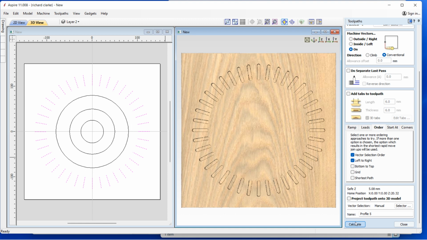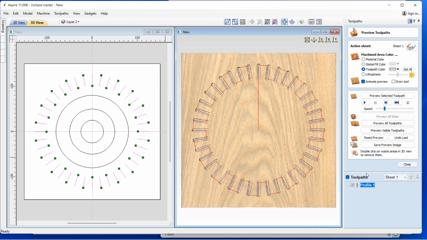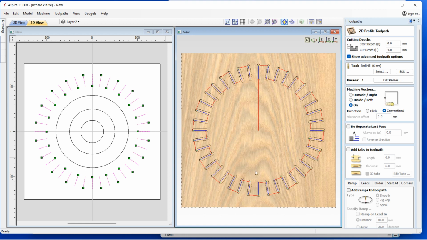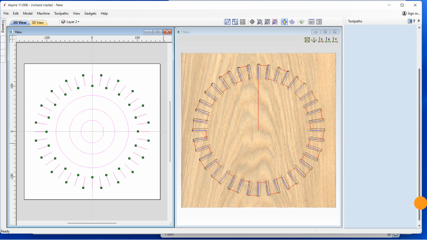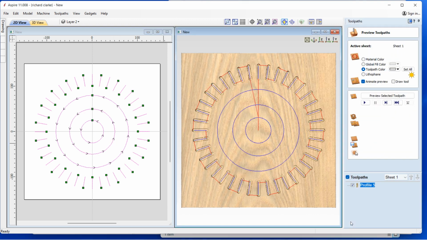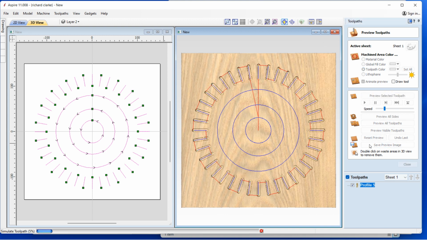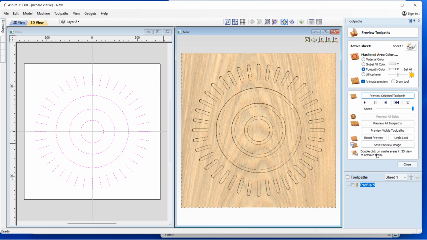And if we pick calculate again, oh no, we have to select the other vectors, don't we? It does help. So we're going to do that one, and then the one in the middle. So let's just go and calculate that one. Now if we do a preview of that, whoops, let's start again.